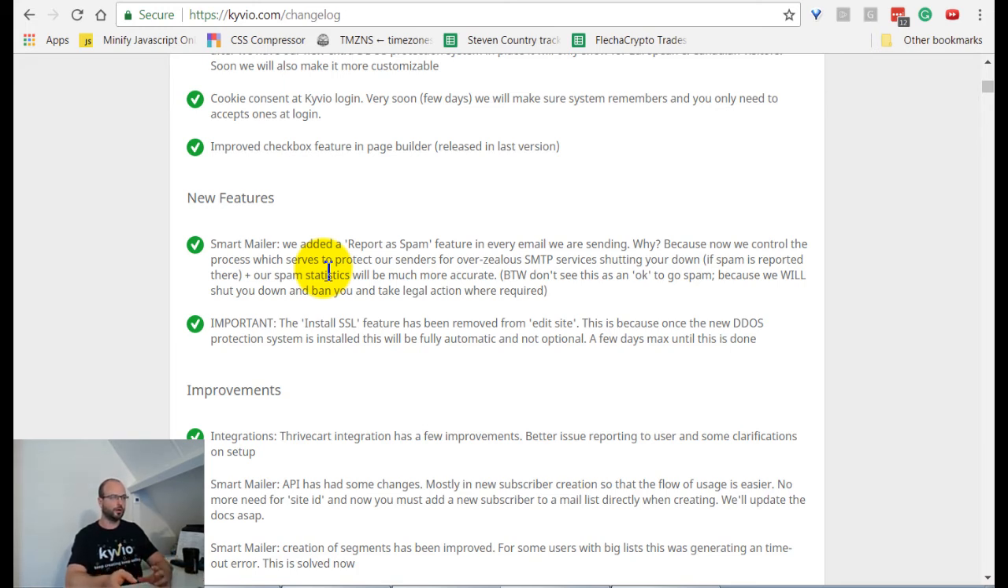Now the spam complaint actually comes to us directly, and we record it obviously, and we have an automated system, and if you get too many spam complaints, you will get a warning. And if you do not improve your stats, your percentages, then you will be shut down. And if you abuse the system, we will take legal action. So this is definitely not an okay, go ahead and spam, because we absolutely hate spam, and our system is quite strict as well. But now we do have some extra protection for ourselves and for you guys as well, which is of course super important.